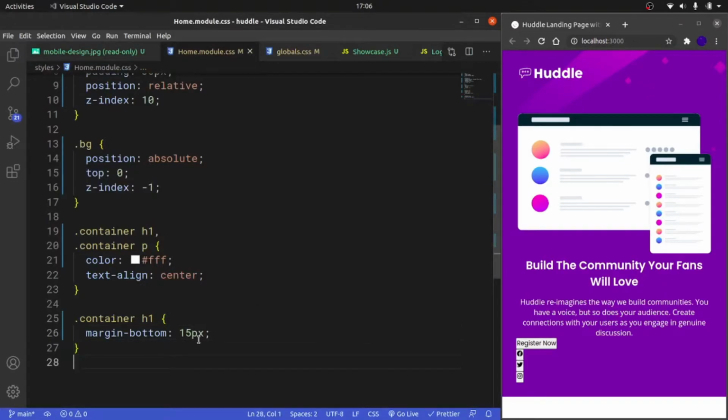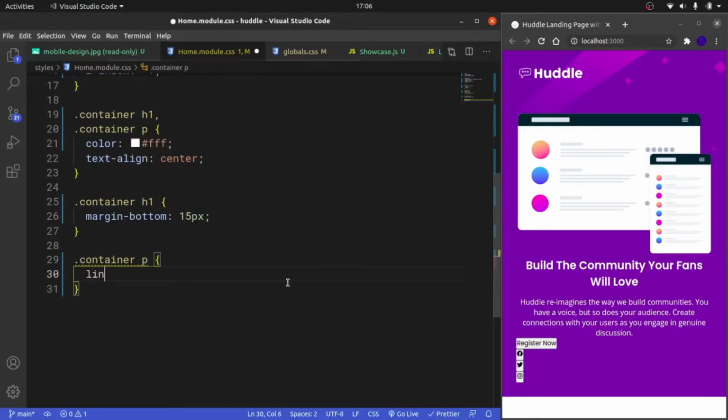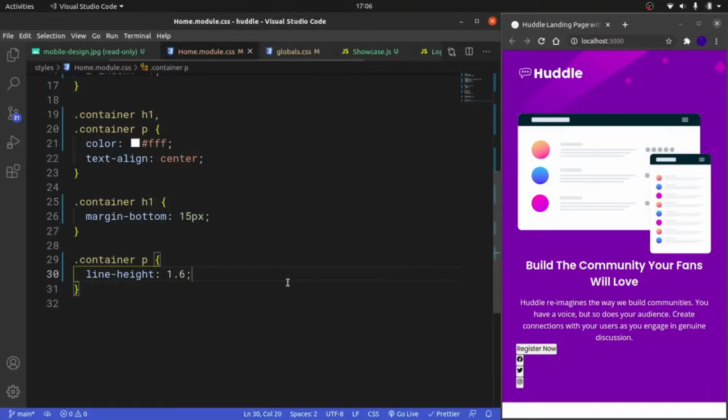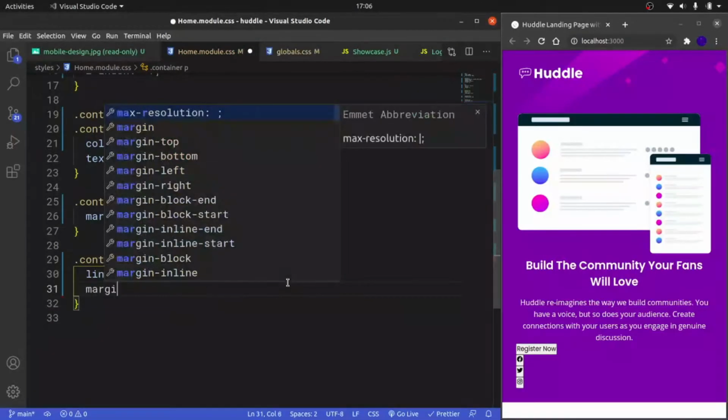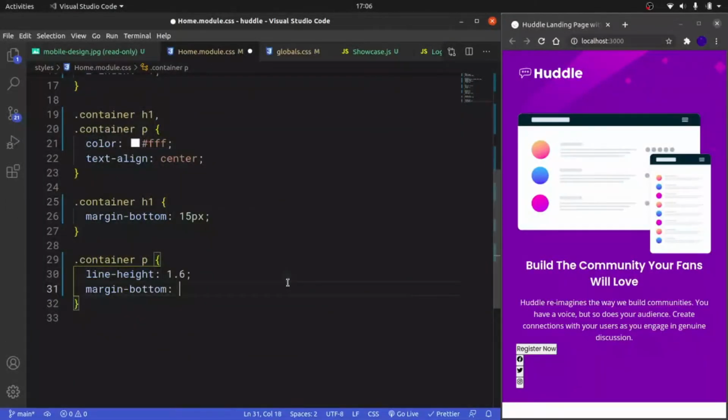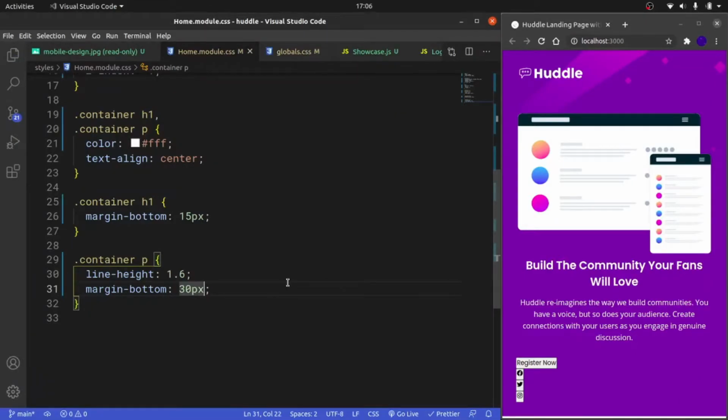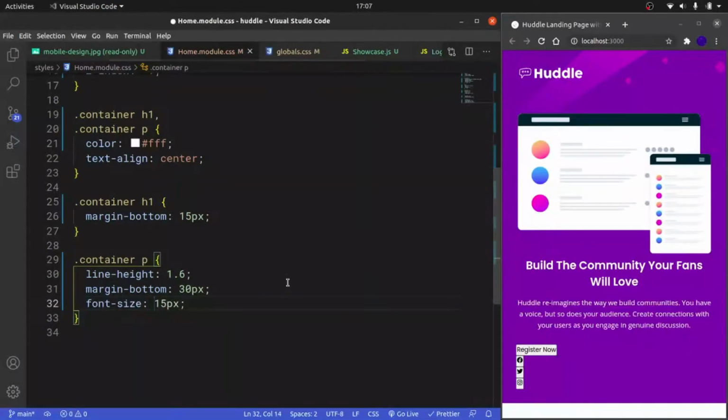And then let's target the container paragraph. I'm going to increase the line height for this to 1.6, space it up just a bit, and then say margin-bottom, set this to 20 pixels. Let's say 30 pixels, like so. Let's reduce the font size to around 15 pixels for smaller screens, like so. Bring this to the top.